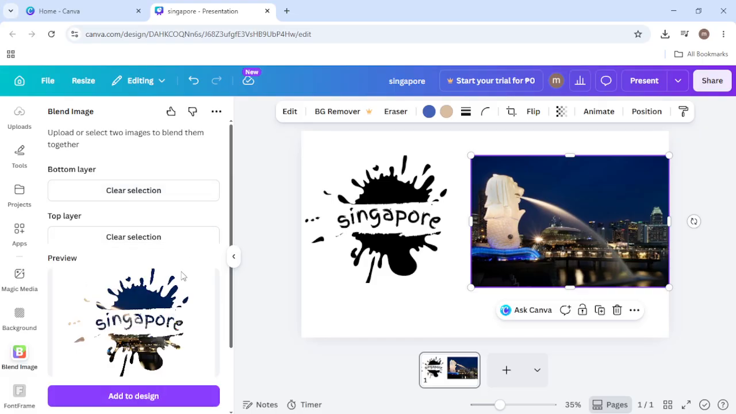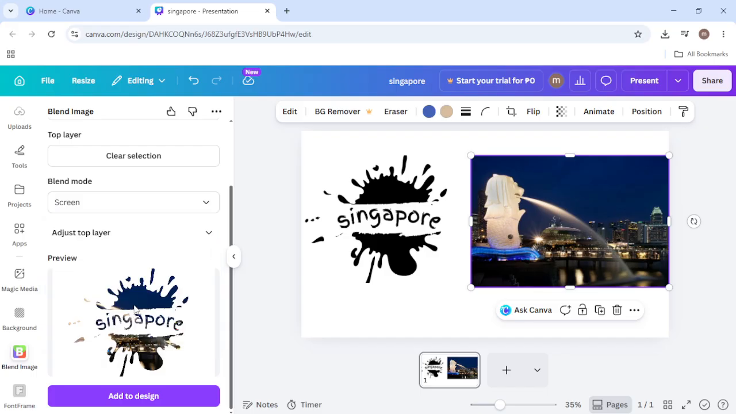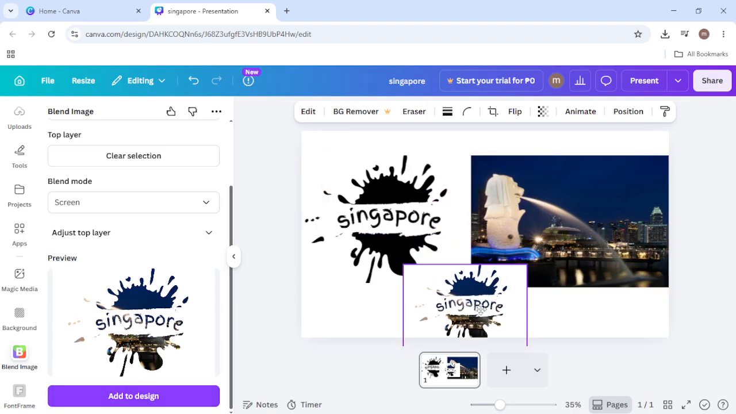After that, open the Blend Mode settings and choose Screen. Once the preview looks correct, click Add to Design. The blended image will now appear on your canvas.